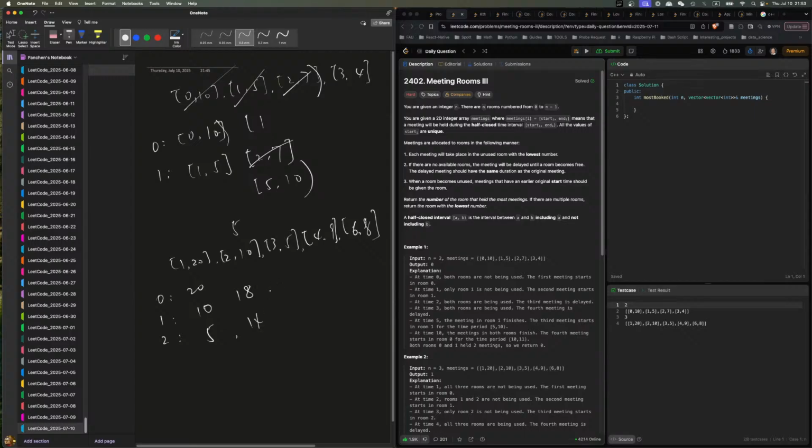So at the end, we'll have, we need to have a counter as well. Who gets? So this one gets the most. I think that should be it.